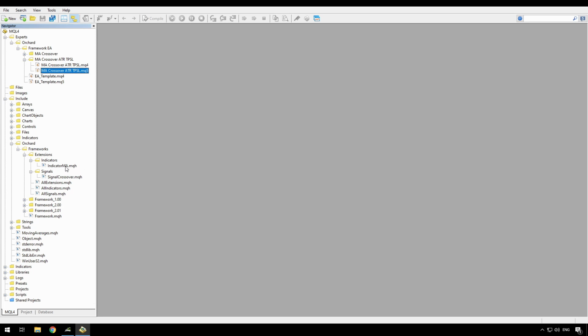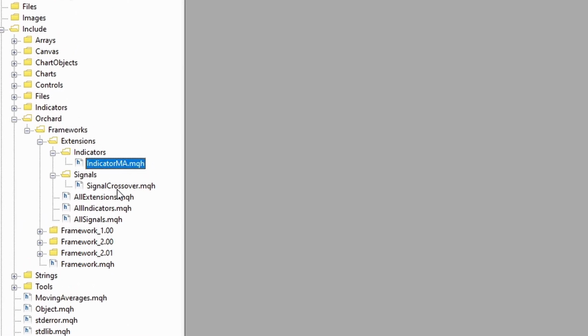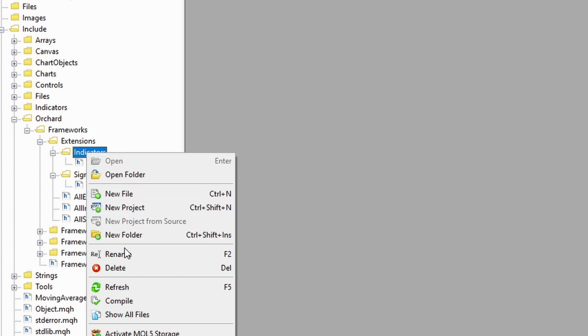I'm going to be using these included sample files and copying these to begin with the expert advisor for RSI. First, I want to make copies of the indicator MA and the signal crossover so I can use those with the RSI strategy. I'm going to go into Explorer to do this. So I'm just going to right click on indicators and choose open folder.